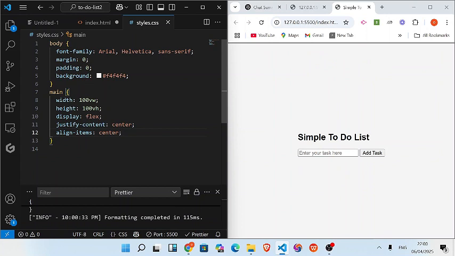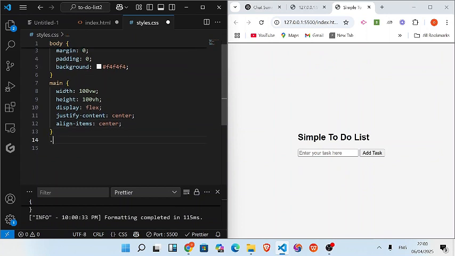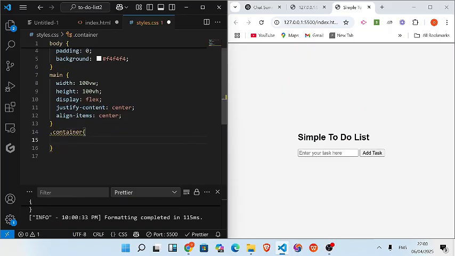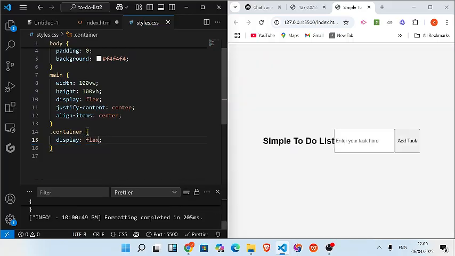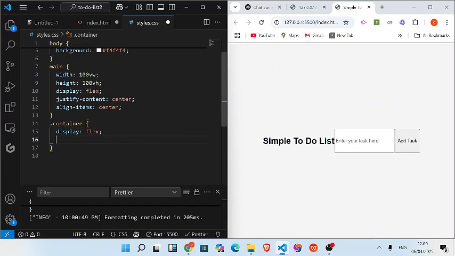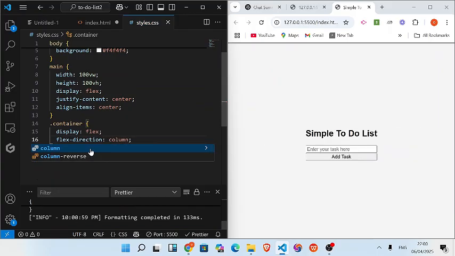And then let's target the container. Let's target the div with a class of container. Let's also display it as flex. Let's give it a direction, flex-direction. Let's make the direction column, not horizontal the way it is.